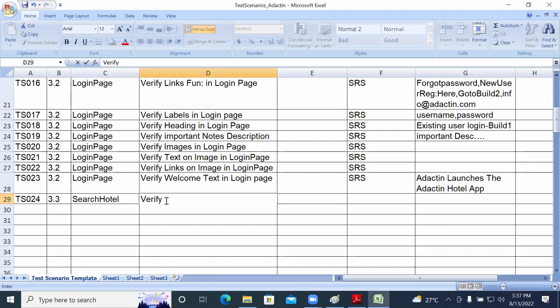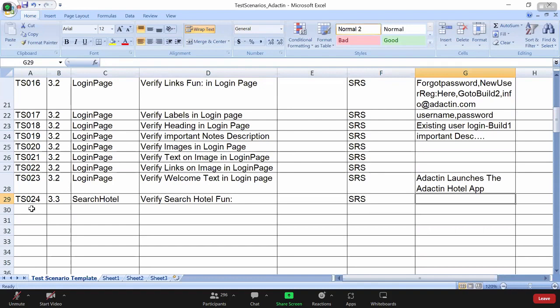Verify search button functionality. That is one option. Another option, as simple as, verify search hotel functionality. Considering that SRS. Okay. Next.